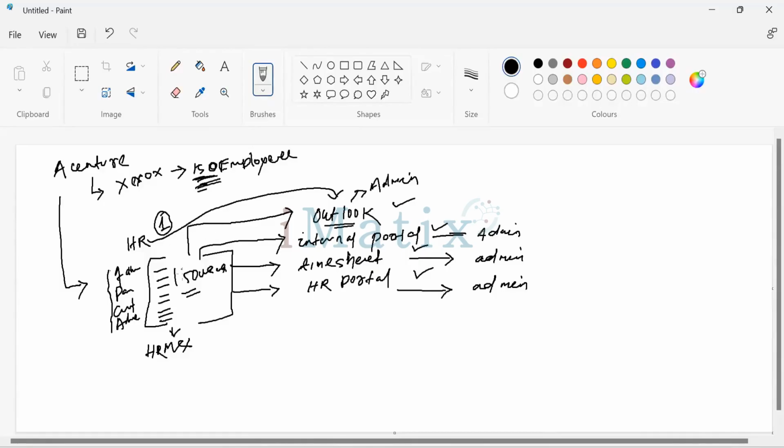When these 150 users join Accenture, for each and every person, HR is going to inform these four admins: boss, we have 150 employees who got onboarded. You need to create their accounts.